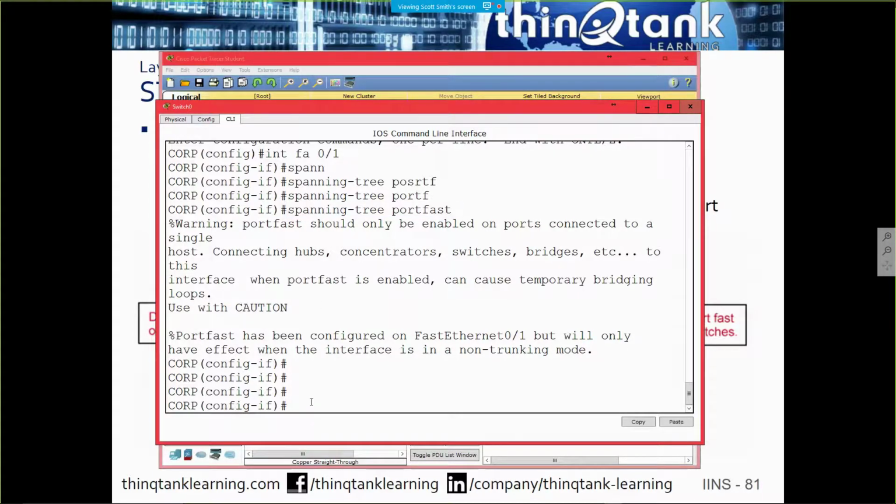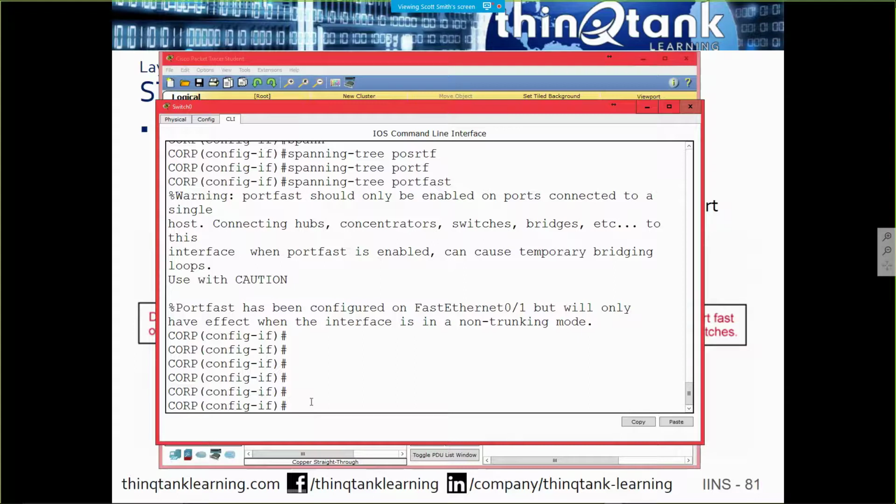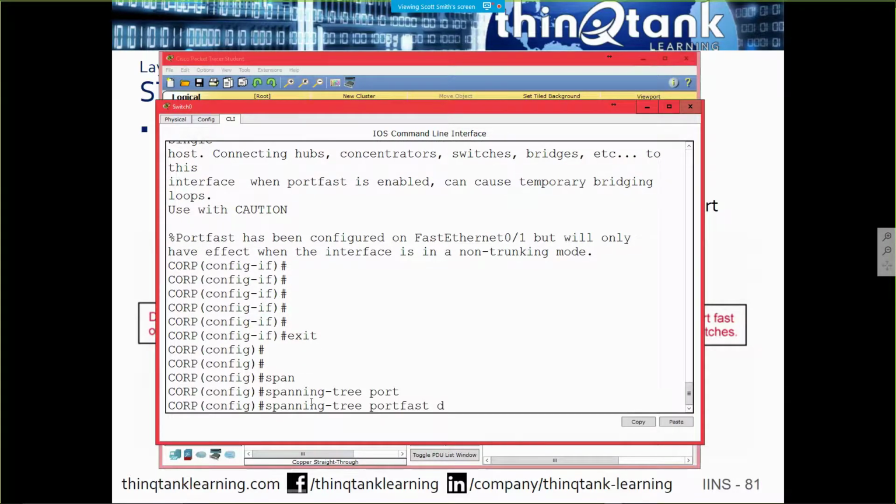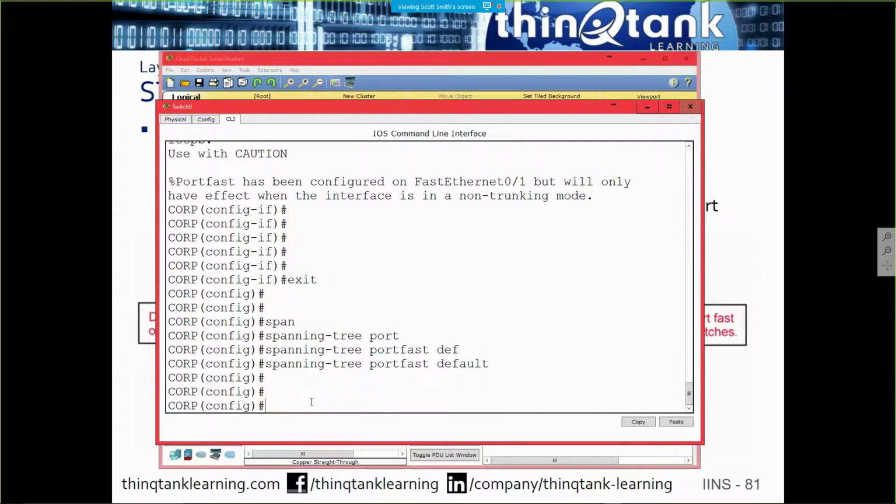Or you can go on the switch and you can implement PortFast as a default on the whole switch. So you would use the command, let me get out of interface configuration mode, spanning-tree portfast default. Now when you execute the command spanning-tree portfast default, that turns on PortFast on the entire switch. Is there an exception to that rule? Because you would think that there would have to be, right? There would have to be an exception to that rule, wouldn't there?